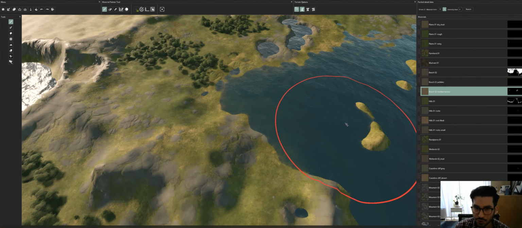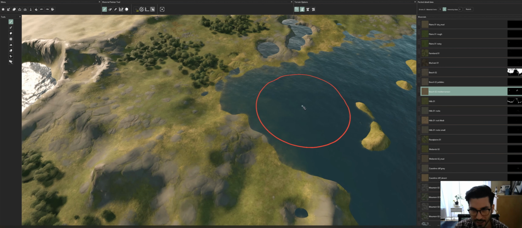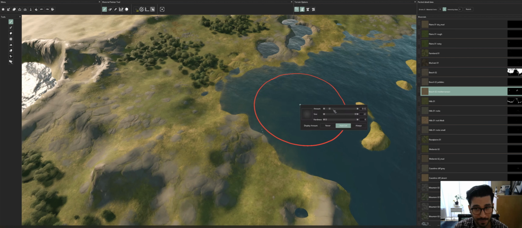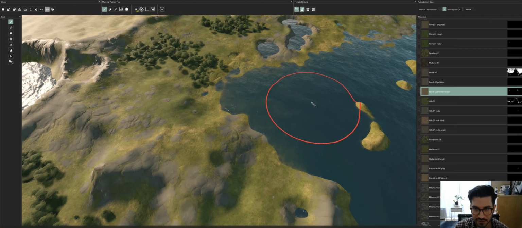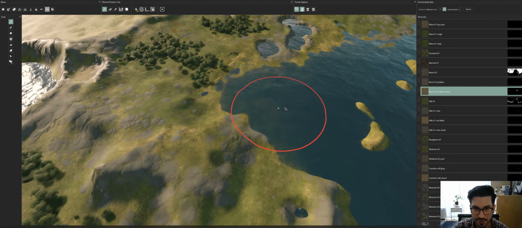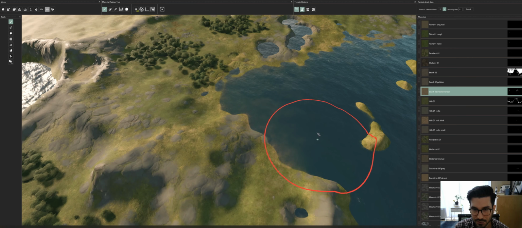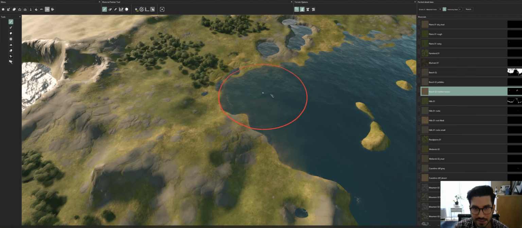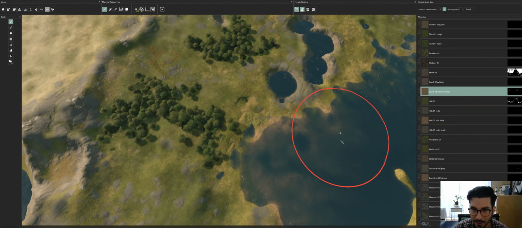Now, a trick for nice beaches is to use a pretty darn high size and an amount of 1 again. Hardness 0, high size, amount 1. And what you can do is start in the ocean, so click in the ocean and then just bring it up to the shore, and eventually you'll start seeing it appear. There it is on the shore. I think that results in a really nice, well-blended beach.